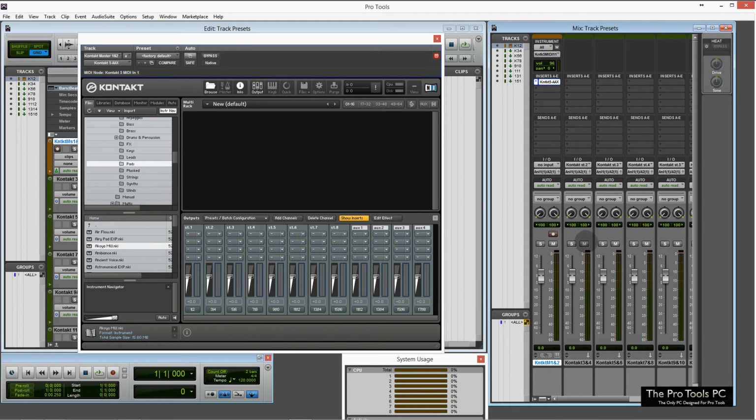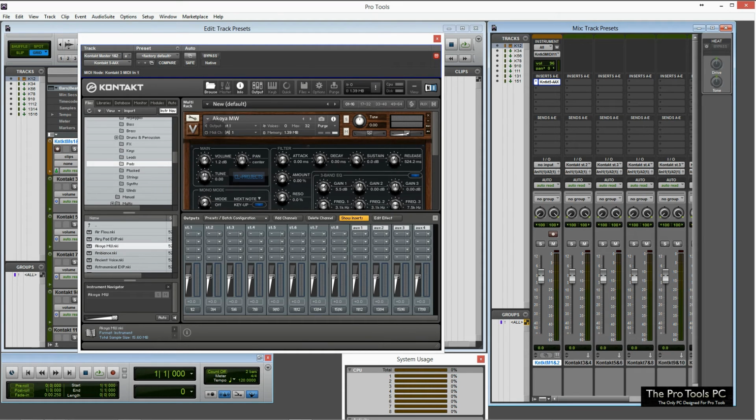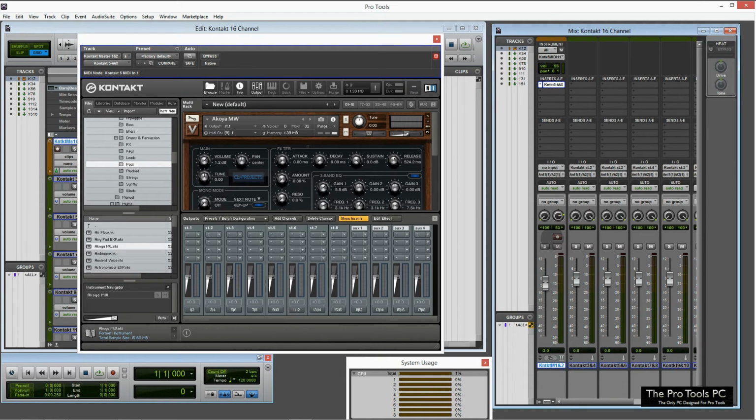So that I can load up a preset, and by default it routes to stereo output 1, MIDI channel 1. So if I record enable that track and start to play, there is audio routed to that channel. So that makes sense, that's just normal. What I can do now is change the output.